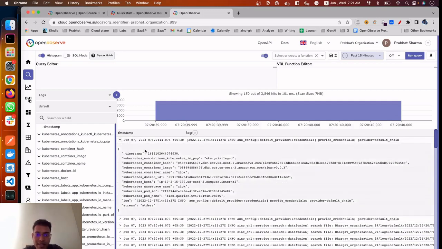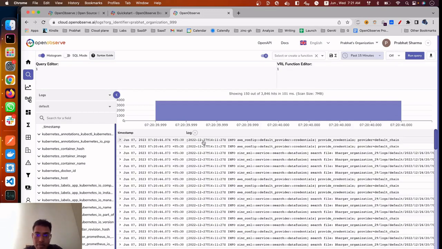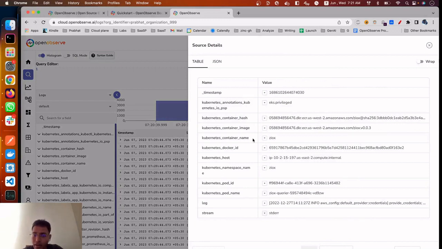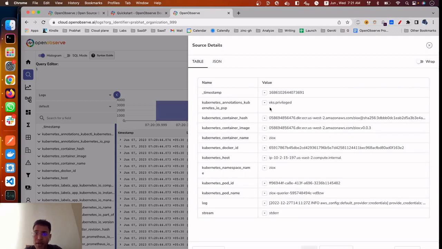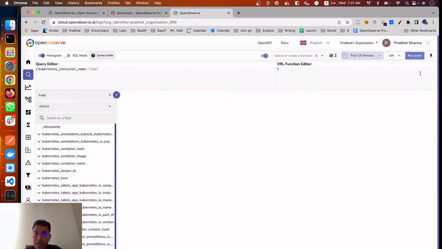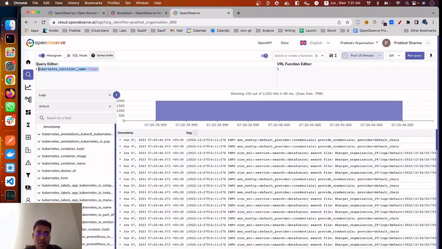You can either expand it here and see each one of them, or you can click somewhere in the middle to get a lot more space here. You'll see the different kinds of log lines. You can have a JSON view here as well. You can filter based on, say, container name, include a search term. It will appear over here. You could run the query, and that will work.